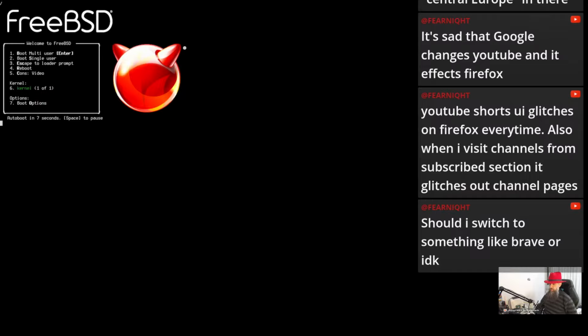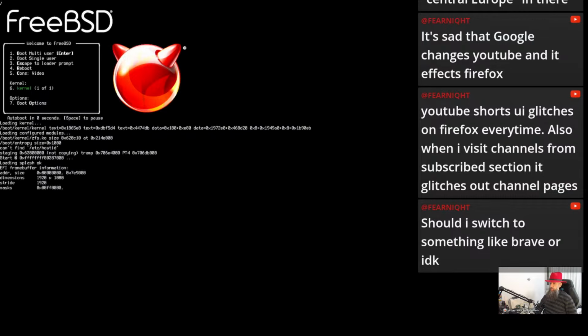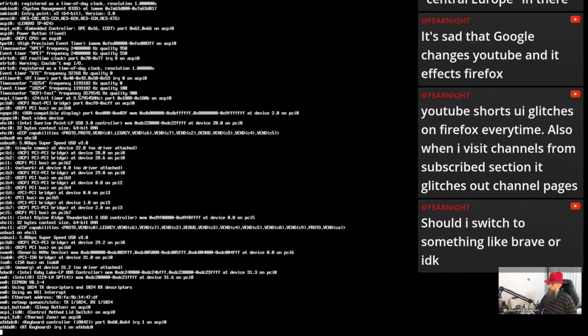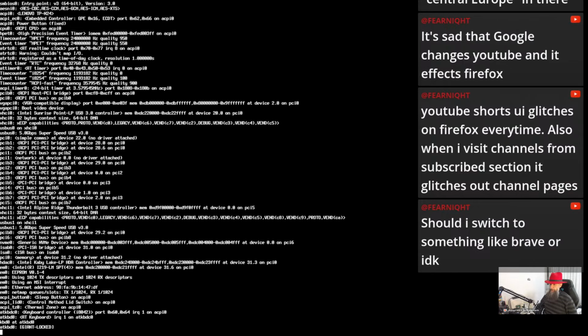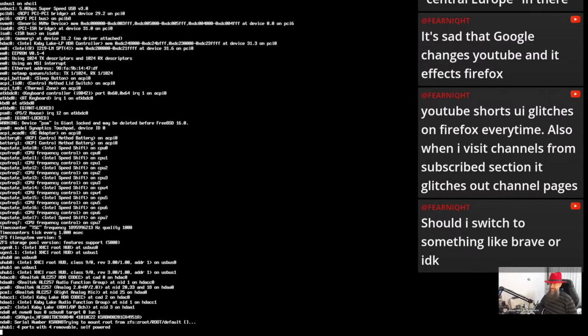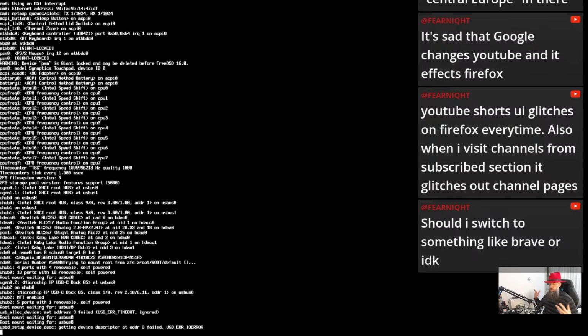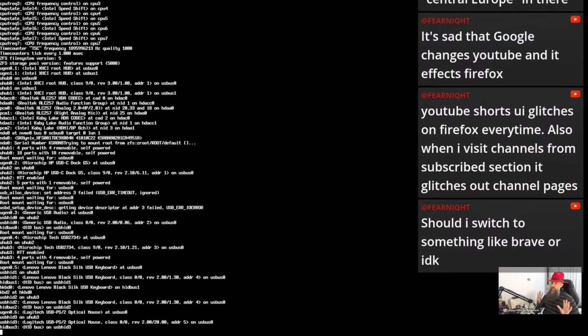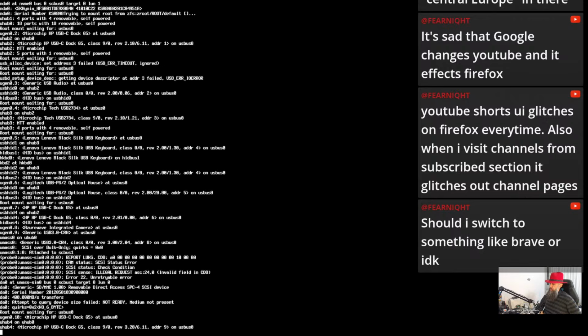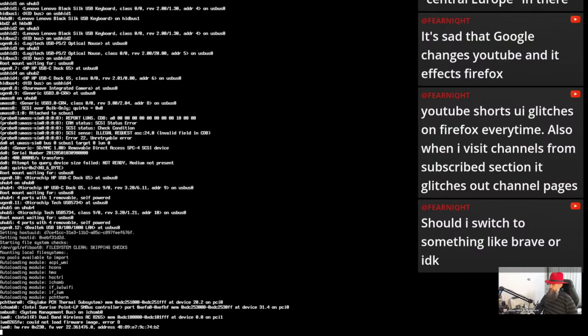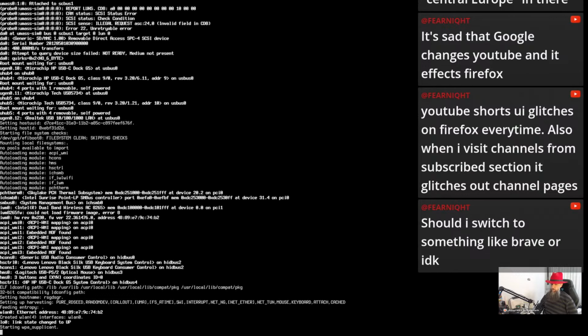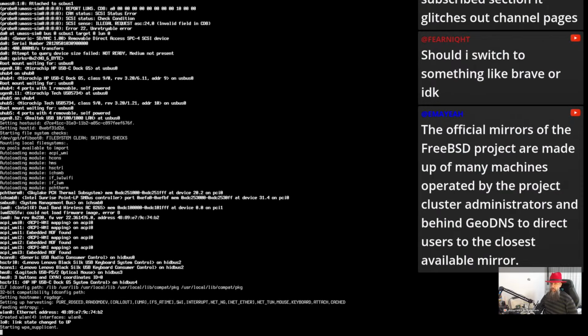Should I switch to something like Brave or I don't know? It's your choice. I don't know. I'm on Chromium right now. It's not like I stick with any web browser for too long. Right now, I feel Chromium, so it is what it is. I mean, Brave is fine. It has a really good ad blocker.